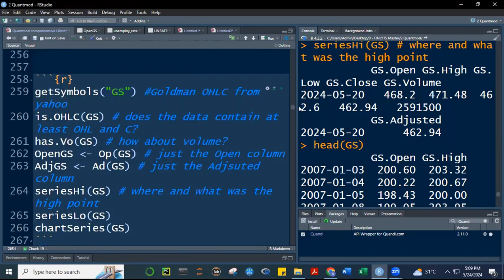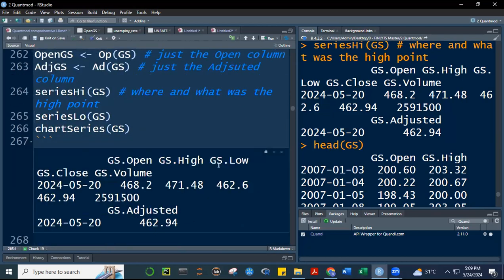All right, so this one, okay. On 2024, May 20, the GS high was 471.48, whereas when starting on 2007, January 3, it was only 203.32. So you can see here that there was around a 230% increase in the value of Goldman Sachs.